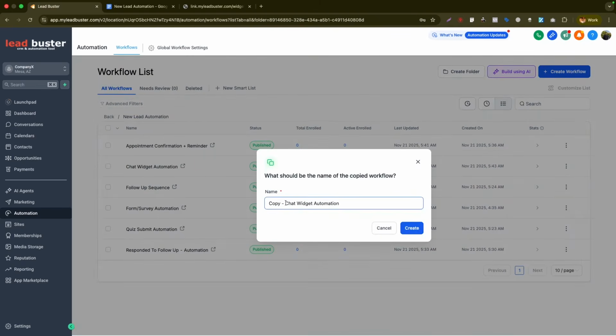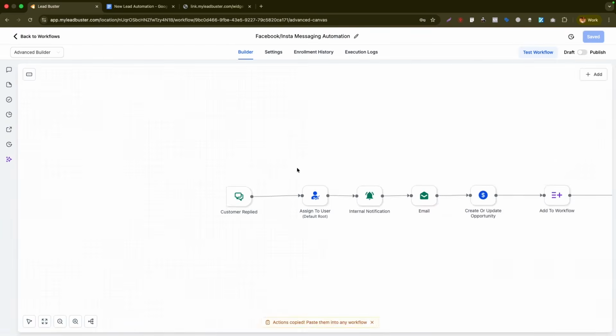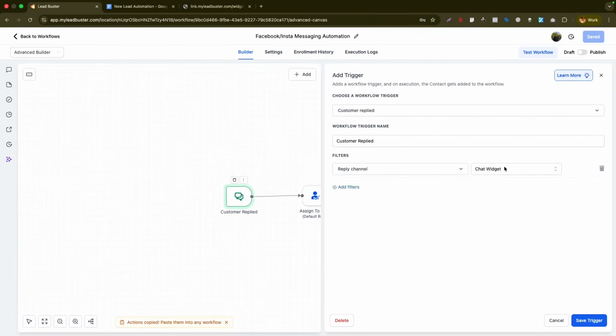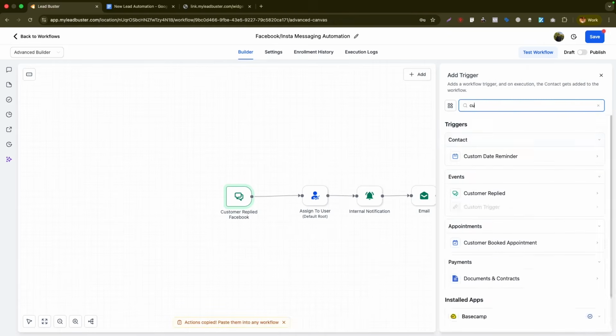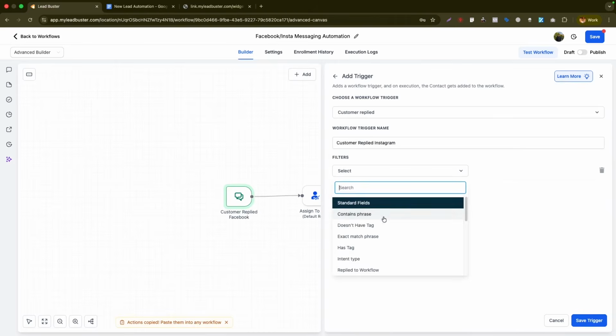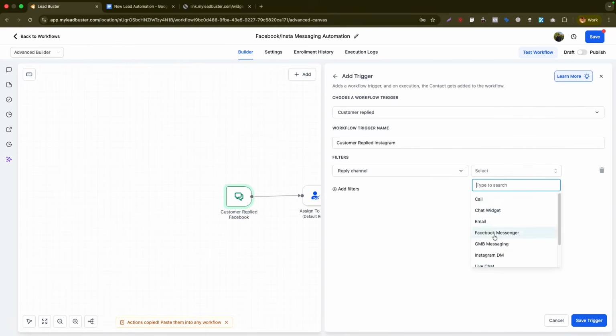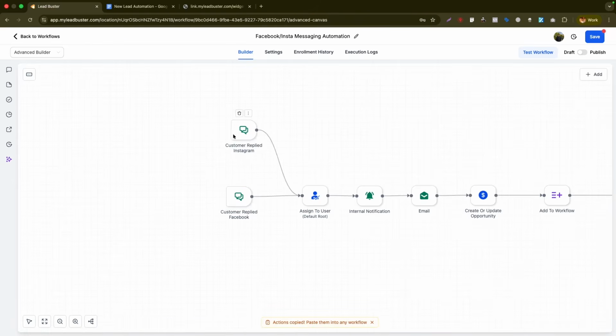And guys, I'm not just showing you how to create automations, I'm showing you how I usually set up these processes for new leads automation. So this one will be Facebook Insta messaging automation. This one is a bit different, because customer replied will still be valid, but in this one we will select Facebook Messenger. Then we will also need to create another trigger called customer replied Instagram, and here we select the reply channel as Instagram DM.